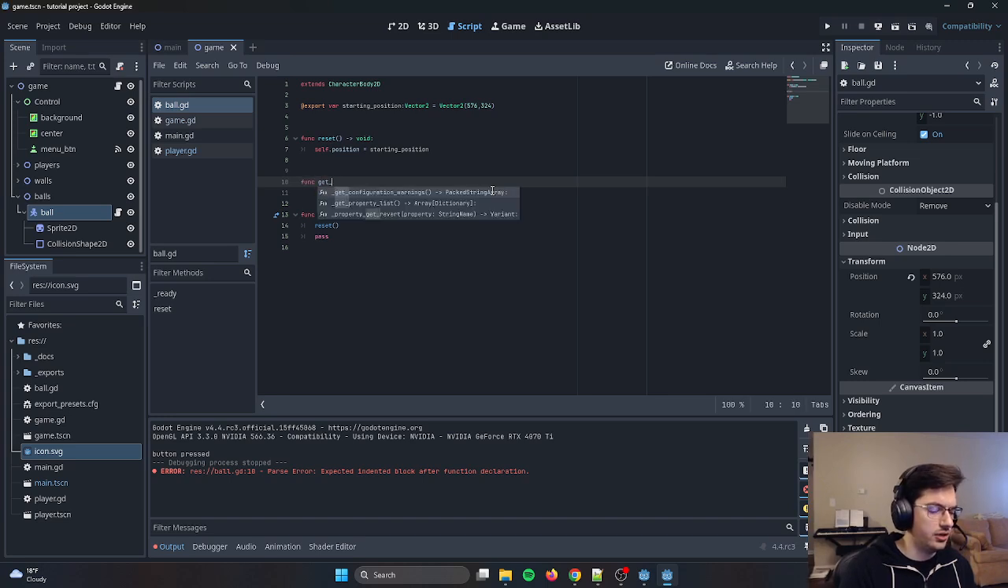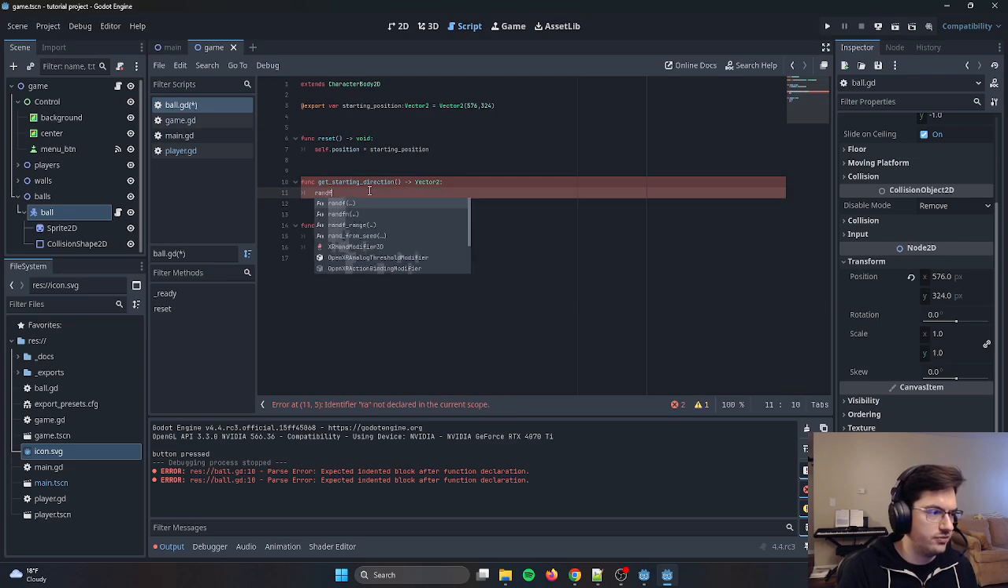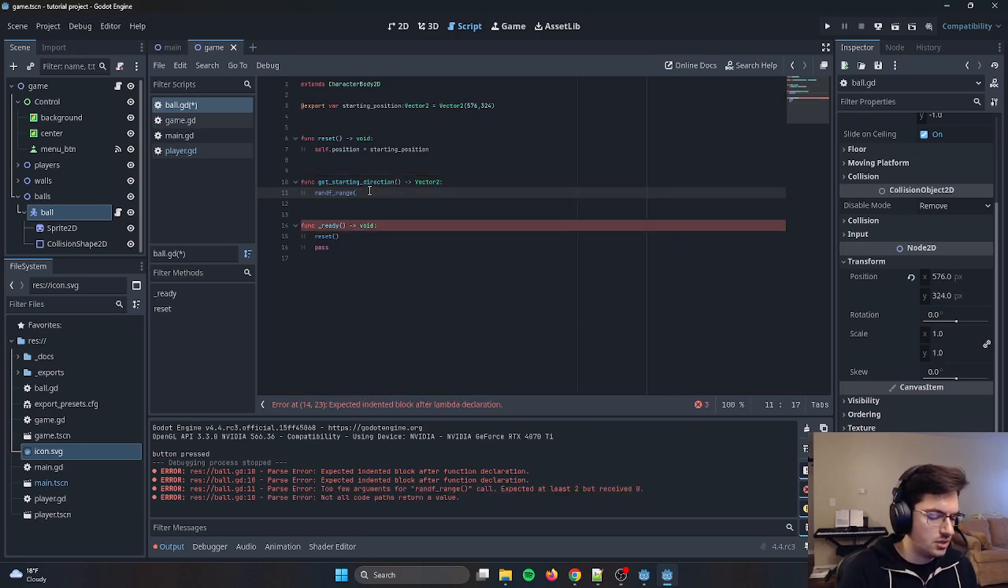Get starting direction. Void. So actually this would need to return a Vector2. So this function is going to get a random direction for our ball to kind of start moving in at the start of the game. So there's a couple different ways that you could go about doing this. I'm going to probably use randf_range. And then, yeah, there's a couple different ways of doing this.